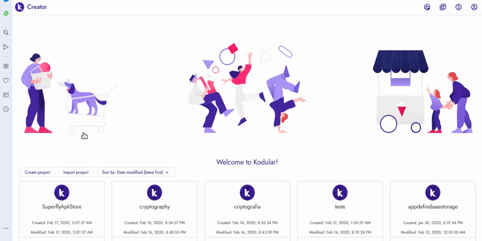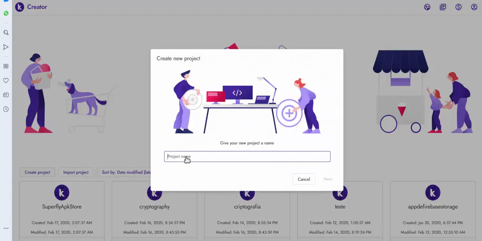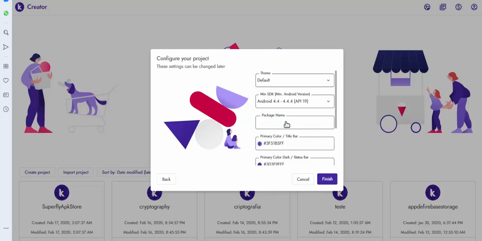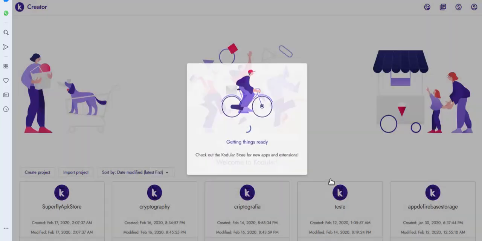So now on the Kodular creator page, we're gonna create a project. I'm gonna call it just an app Firebase Storage. Next, here you're gonna need the same package name you put on the Firebase part. This package name is the same in the Firebase application. You click on finish.